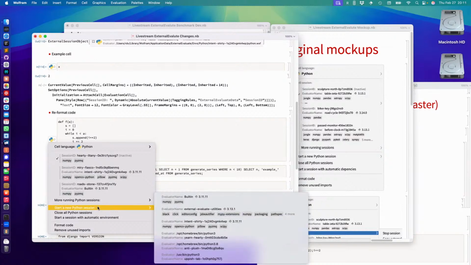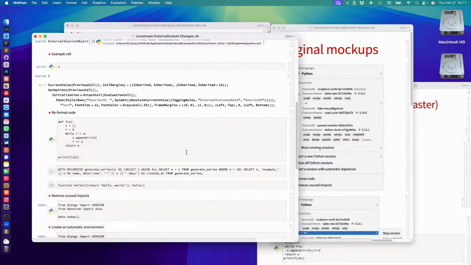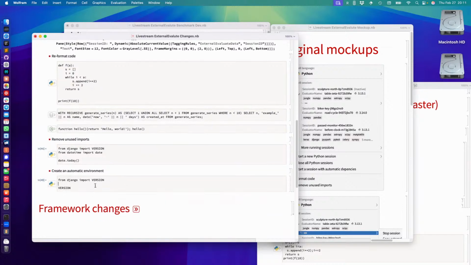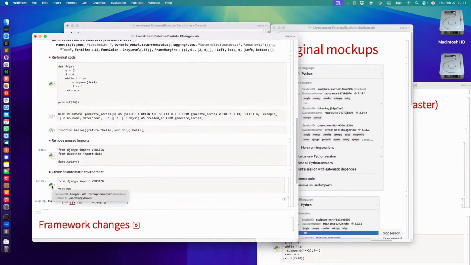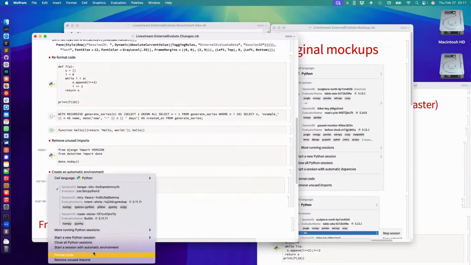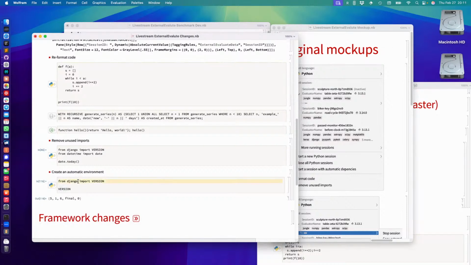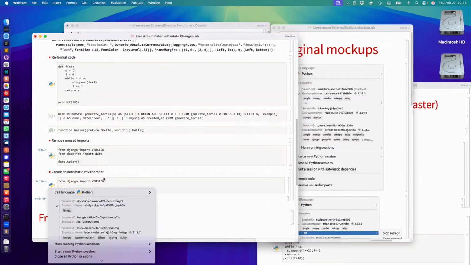Okay. Start a session with automatic environment. What does that mean? Just explain it. Basically, you see, I have this cell. There are some dependencies. What I can do is that I do this, and then I press it again, and it works. Basically, what it's doing is parsing the code, extracting the dependencies, and creating a set of dependencies here that matches your code.